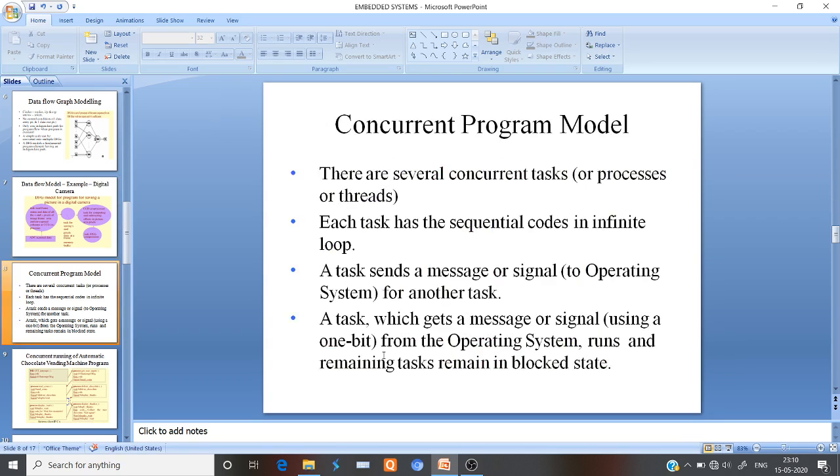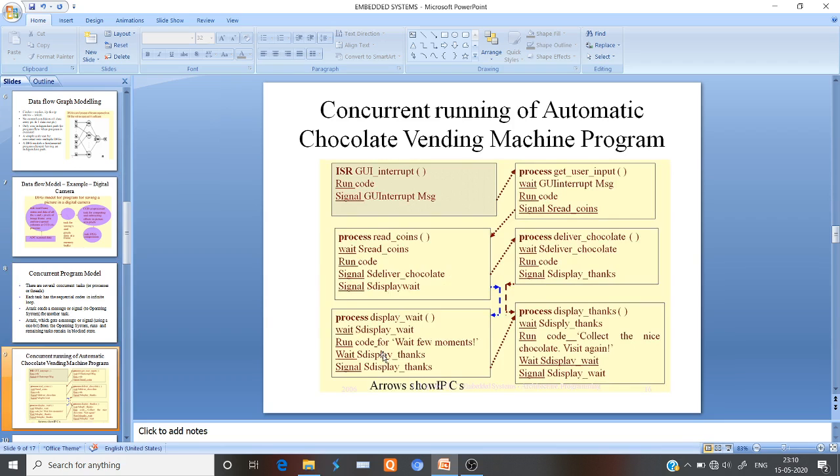So here you can see that this is the same example as a chocolate vending machine. Here we may model the get user interface, deliver chocolate, read coins, display weight, and display thanks. These are all the processes that we got to deal with in the sequential program also. Here you can model that particular chocolate vending machine with the concurrent model also.